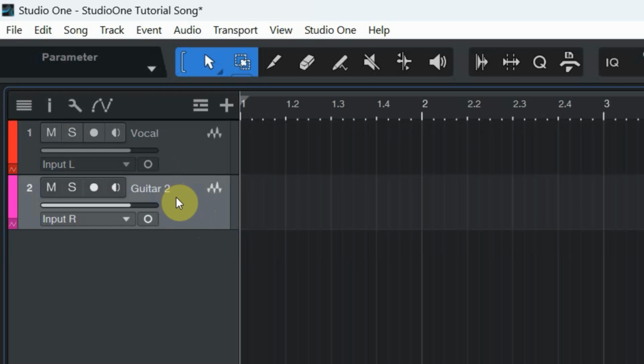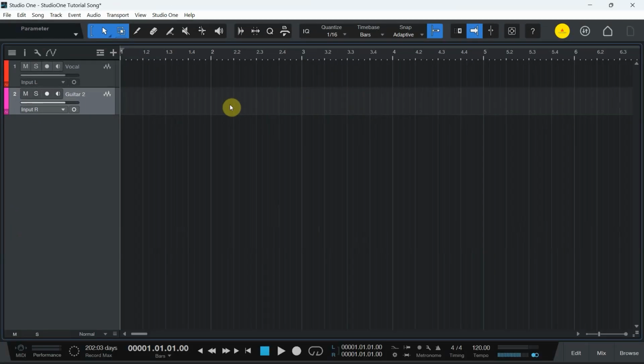And also that can be very useful when you're recording. If you need to undo anything, then you can do Ctrl Z, and whatever was your last move is gonna be undone.